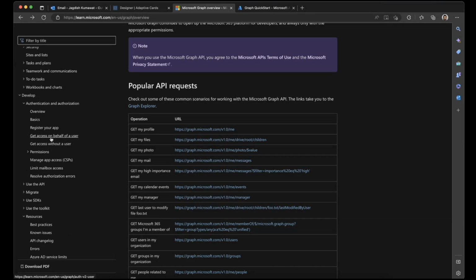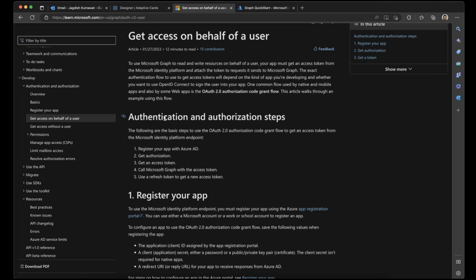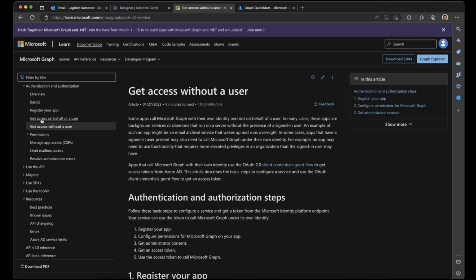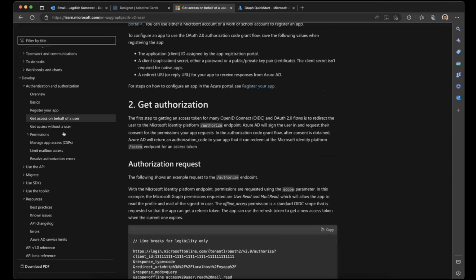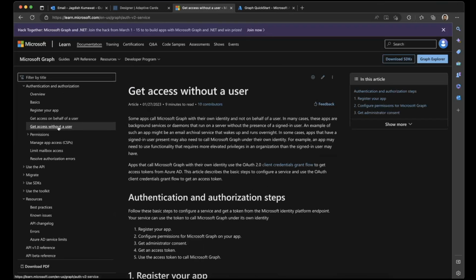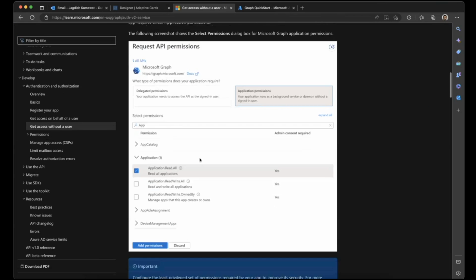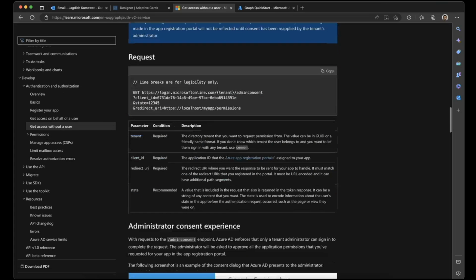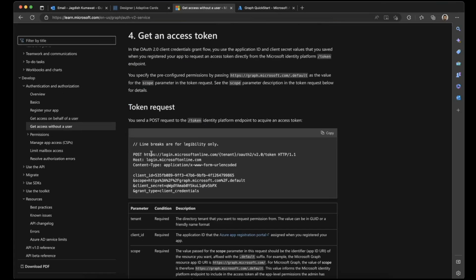And get access on behalf of a user. And get access without a user. So sorry, my bad. We are working with this one. Yeah, so on behalf of a user, it is the delegated one. I used the wrong term earlier. And this get access without a user, this is the application one. So now let's call this particular endpoint in order to get our access token, where it is, get access token.